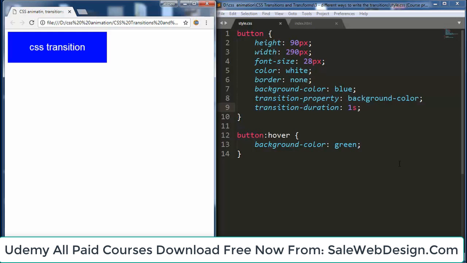Hello everyone! In this lesson, we'll continue talking about the various transition options that we have. So in the previous lessons, we learned that the transition makes the change in a specific CSS property occur smoothly over a specific value of time. But can we use the transition on more than one property? Meaning, can we make more than one property change smoothly? Well, the answer is yes.